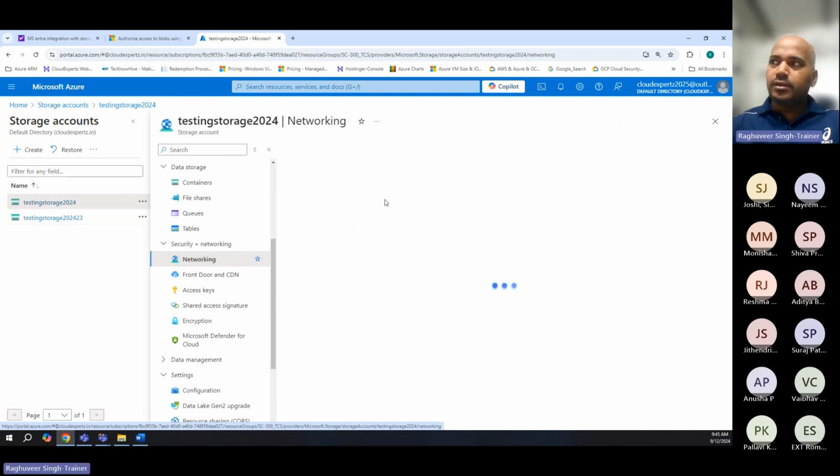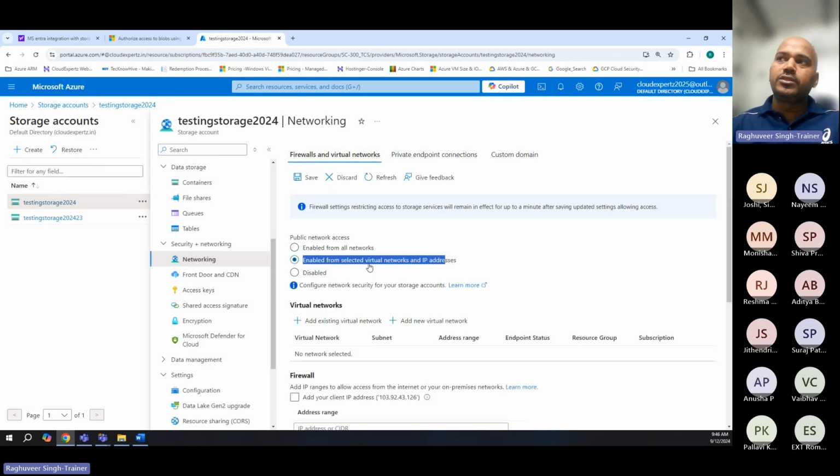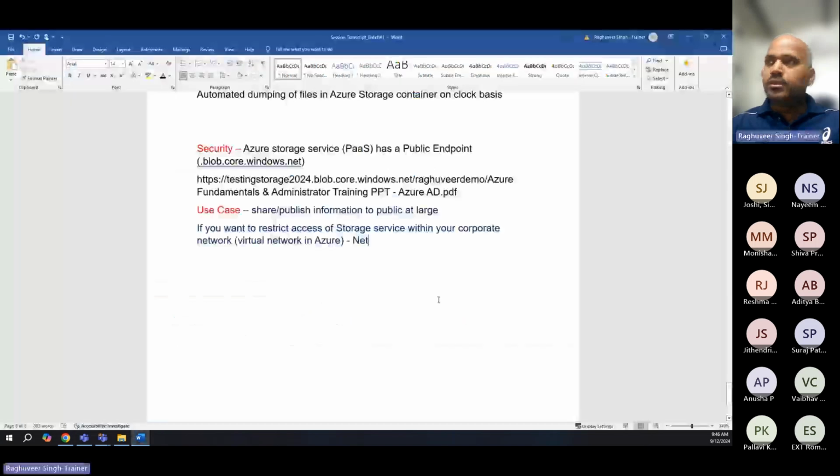Under security plus networking, you see this option, which is networking. Over here, you have an option. By default, it is enabled from public network. As I said, it has a public endpoint. However, whenever you want to restrict it, you can always restrict it from firewalls and virtual network settings. And you can restrict, enable from selected virtual network and IP address. Right? So firewall and networking settings you can use.